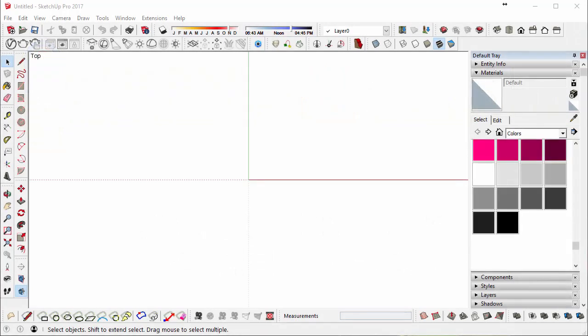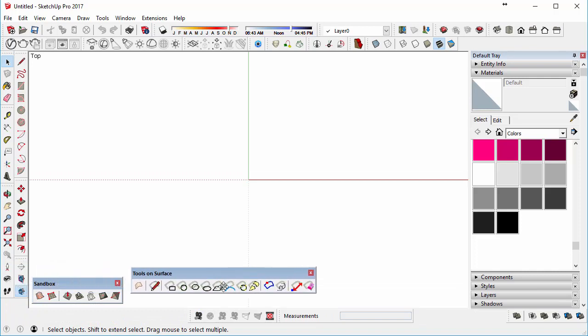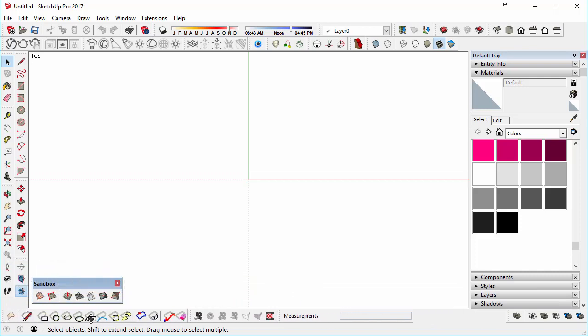In this tutorial, we're going to look at how you can use 3D contour lines from a surveyor and the From Contours tool on the Sandbox toolbar. So here's the Sandbox toolbar. In addition to that, we're going to look at the Tools on Surface toolbar, and that's a plugin that you can get from SketchUp.